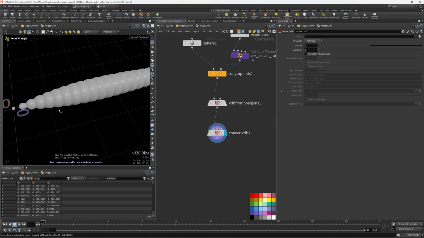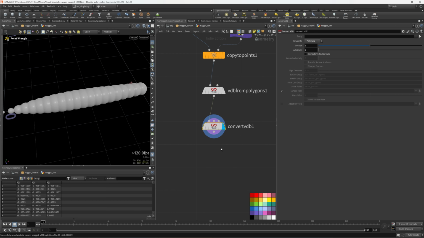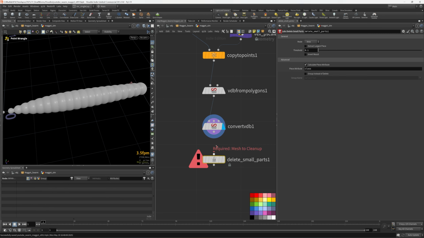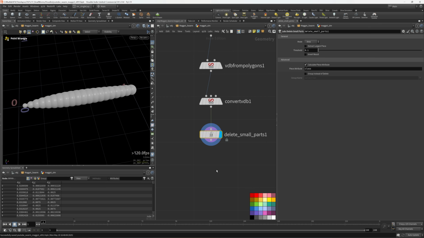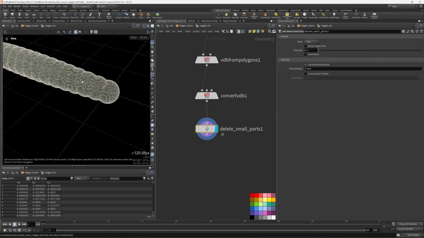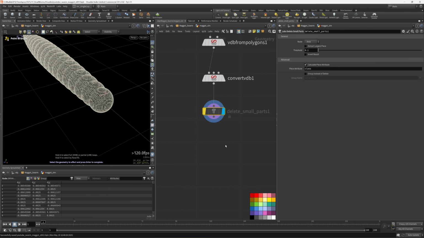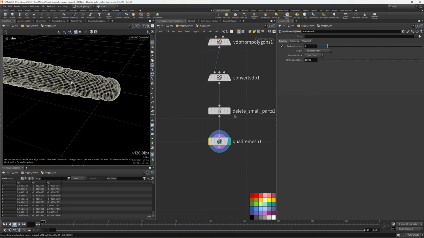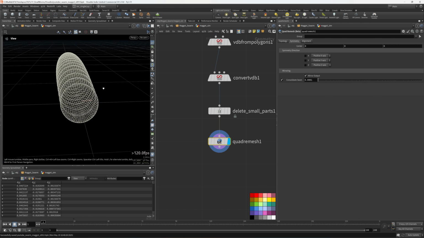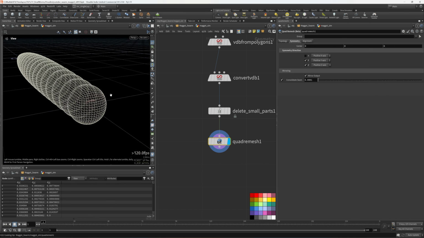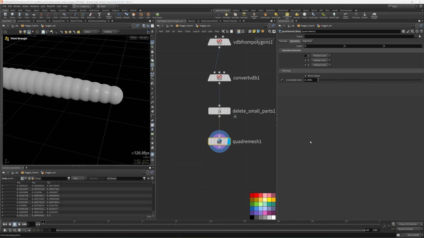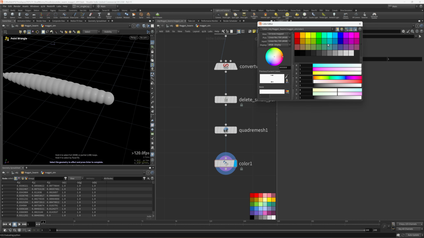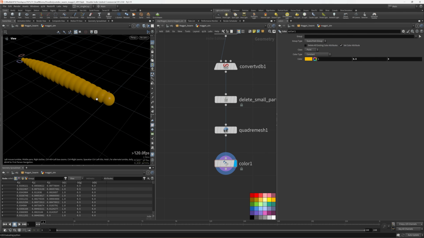You can delete this little piece here just by creating a Labs delete small parts. Because the topology is not good, we can create a quad remesh beta. Change the symmetry by Z and Y. Okay. Let's change the color here, like orange. Okay.